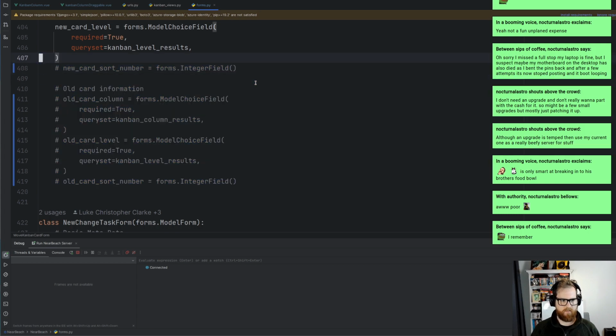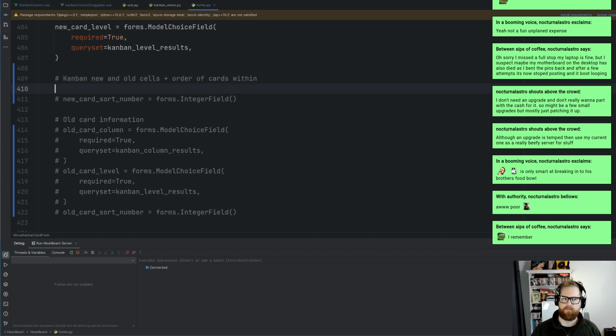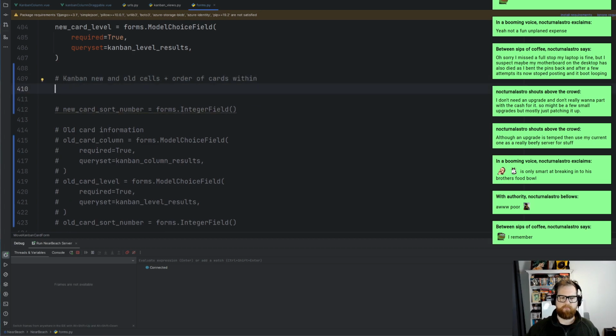Okay. What I'm going to do is state here the Kanban cell new and old locations, cells plus order of cards within. So yeah, we should be happy with that.